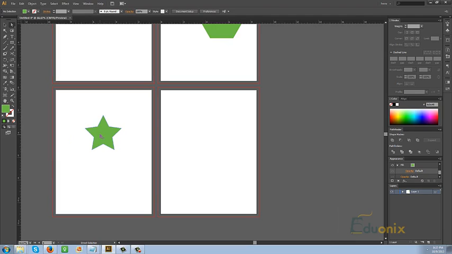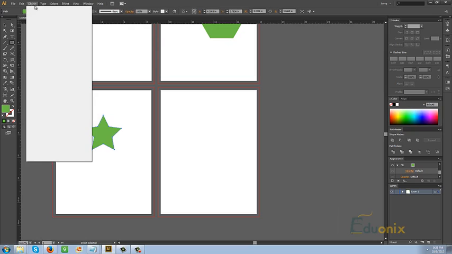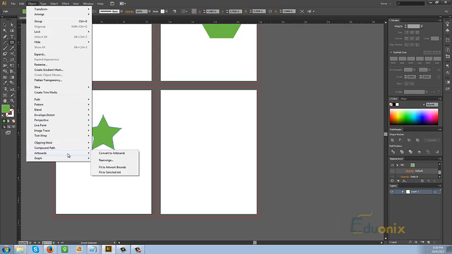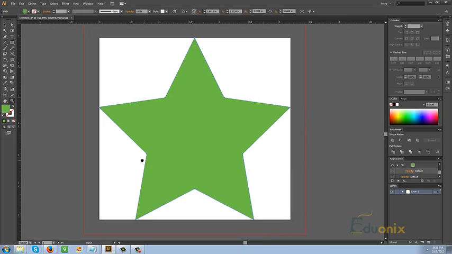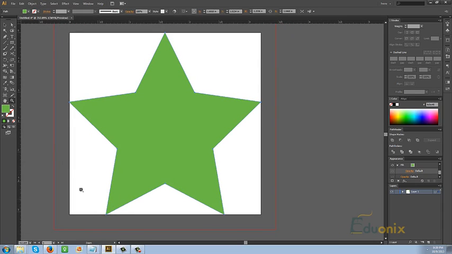So I've showed you how to create an artboard, but I used a rectangle. So let's use a different shape, and we'll see what happens when you turn it into an artboard. Let's use a star for example. We go up to Object, Artboards, Fit to Selected Art, and if we zoom in here, you can see that it made it just big enough to fit the entire shape.